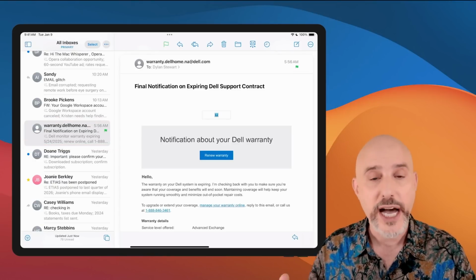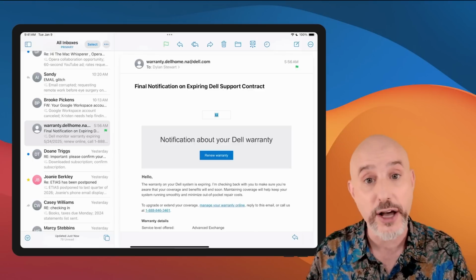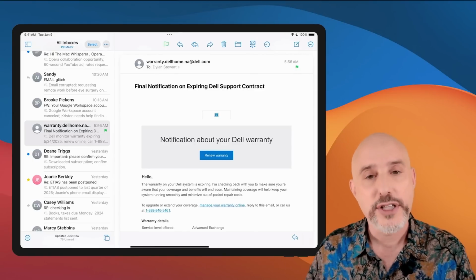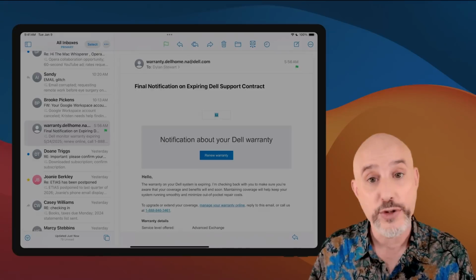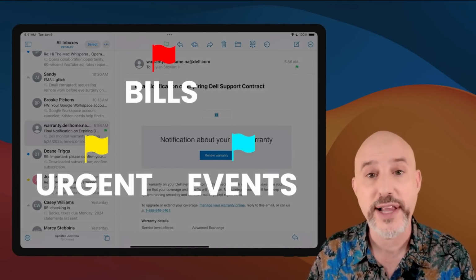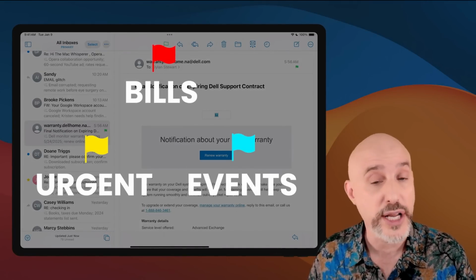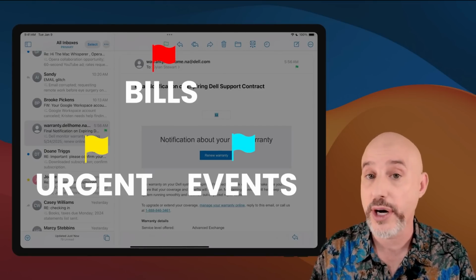I use flags all the time so that I can take things from my inbox and file them away without losing them. There's a ton of different categories you can use for flags, but for me, I use bills, urgent, events. Events is a great flag because if I've been invited to a party or a movie screening, I can find that email without searching or hunting for it.